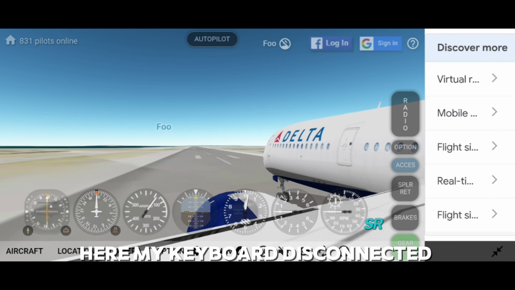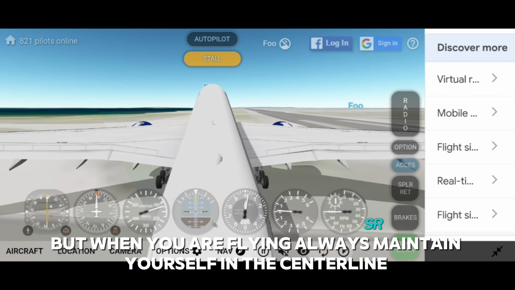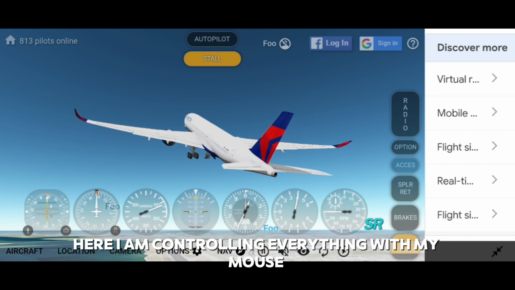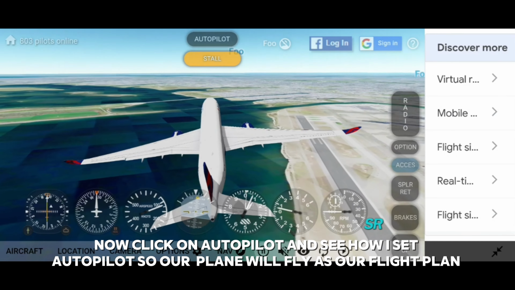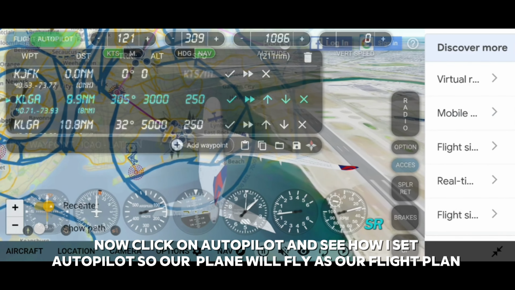Here my keyboard disconnected. But when you are flying, always keep yourself on the center line. Here I am controlling everything with my mouse. Now click on Autopilot and see how I set Autopilot, so our plane will fly according to our flight plan.